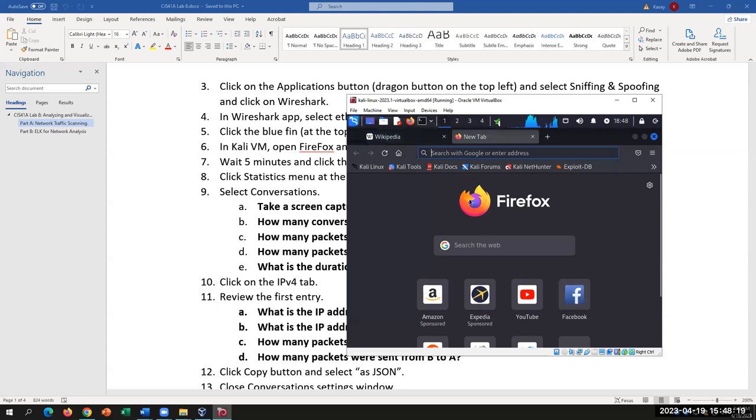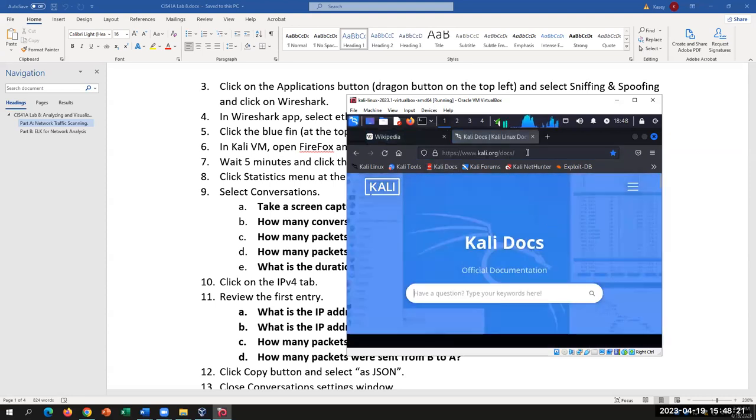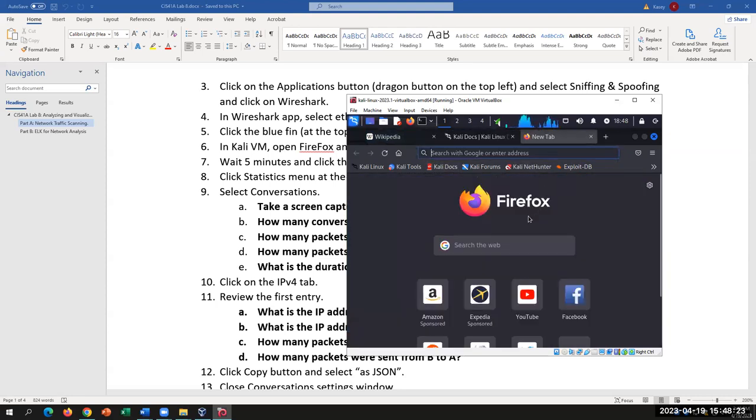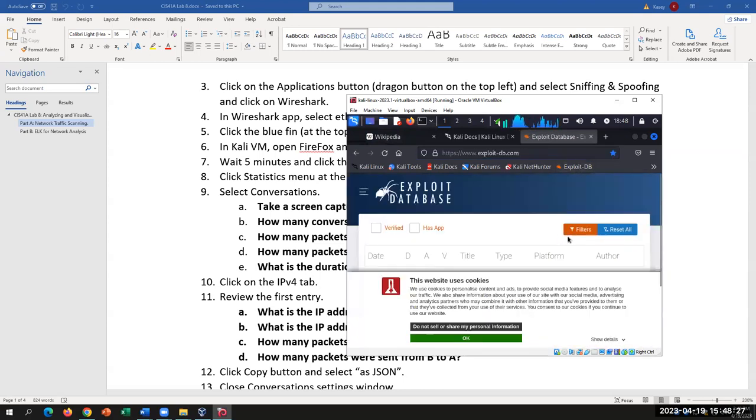So make sure that we open up websites. We can go to Wikipedia, or maybe we can open up Kali Docs, maybe ExploitDB. There's a bunch of tabs that Kali already put there, so make sure that you open up websites.